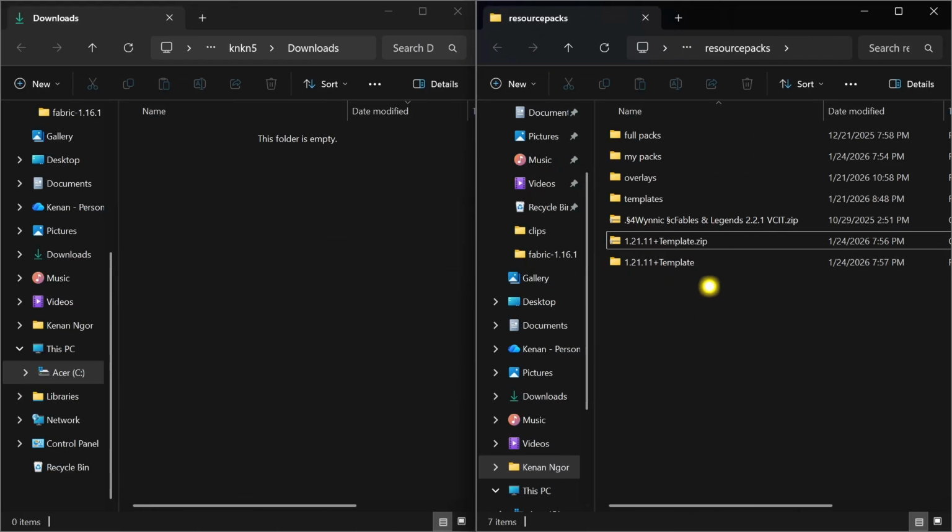Once you have everything extracted, this is going to serve as a template pack for all of your future packs. You can delete the original zip file, and you can rename this to whatever you like. So for this tutorial, I'm just going to name it tutorial pack.